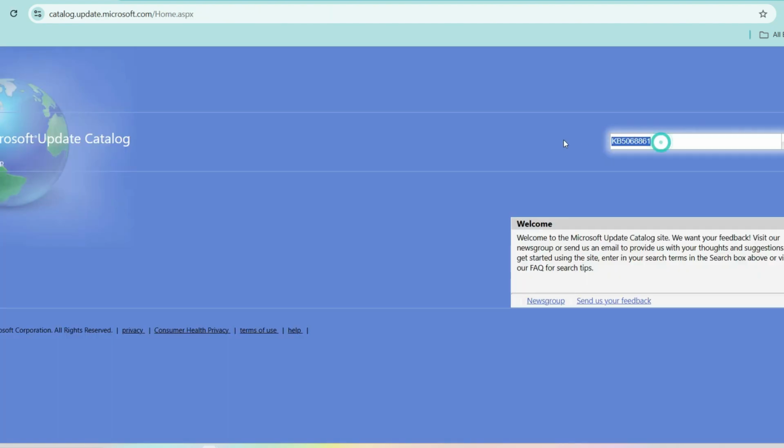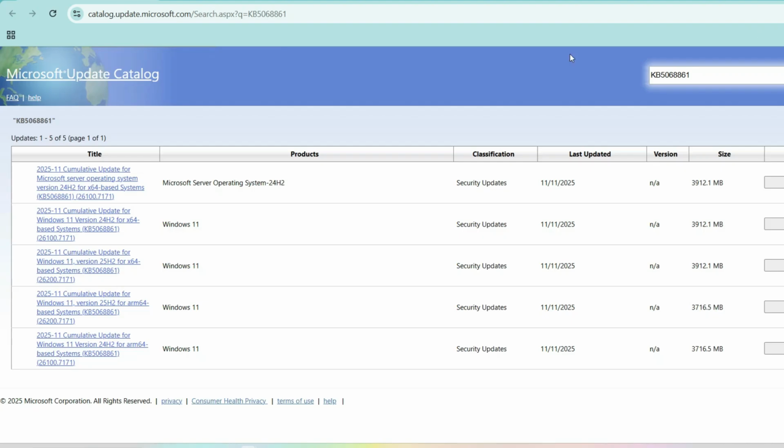Step 3. In the search bar at the top right corner, type the update code. That's KB5068861, and hit enter. Step 4. You'll see a list of results. Now, you need to select the version that matches your PC's architecture and Windows version.